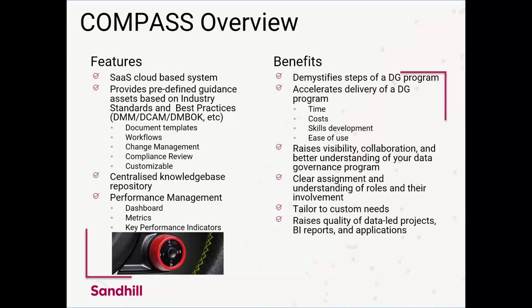It's really designed to accelerate your data governance establishment using a cloud-based, template-driven framework that's guided by industry standards, best practices, and processes, things like DMM, DCAM and DMBOK, that I'm sure you have all come across. Compass uses a centralized repository to store all of those data assets and provide them as a common resource for everybody to get and use as a single source of the truth.